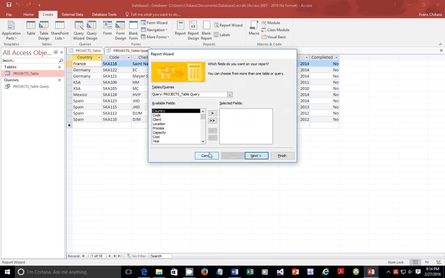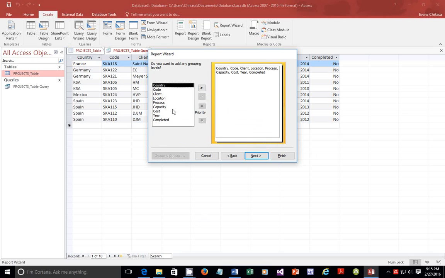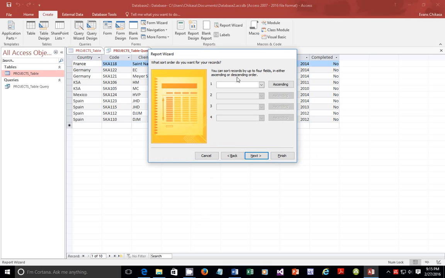Now my report is based on the query that was created, so I'm going to select the query there, whichever name you gave the query. Let me just verify there is no order of the fields, so I'm just going to select all of the fields there and then go to next, and here there's nothing to change. I'm going to go next, and then here you can sort records up to 4 fields either in ascending or descending order.